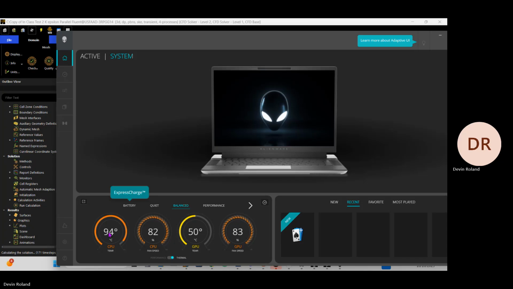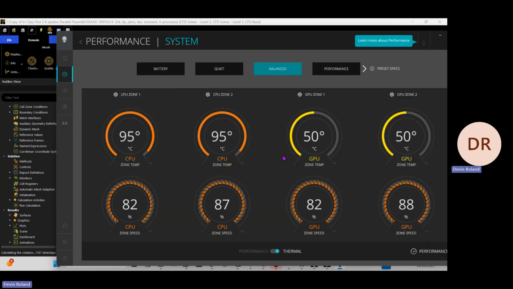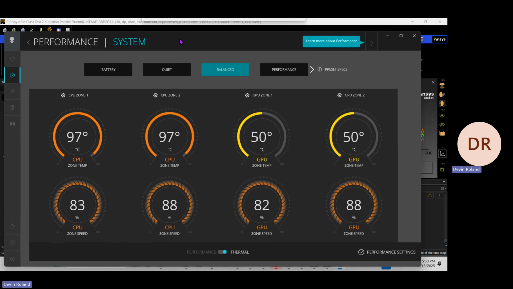Yeah. You see, it's pretty warm. Yeah. That's why I don't run it with more than 4 cores. The GPU is just chilling though. It's fine. That CPU is struggling. Yeah, you could. You could.